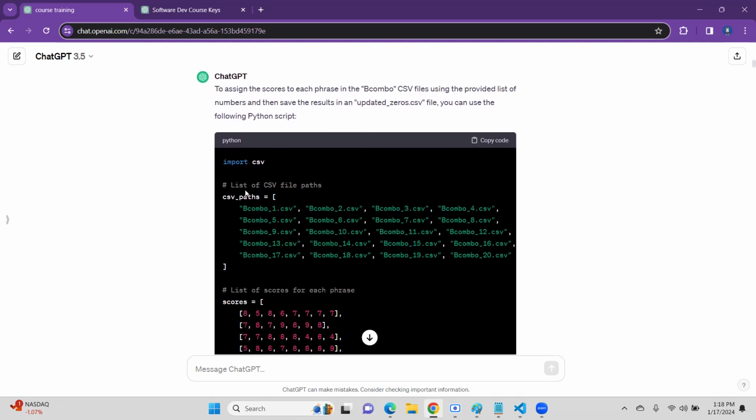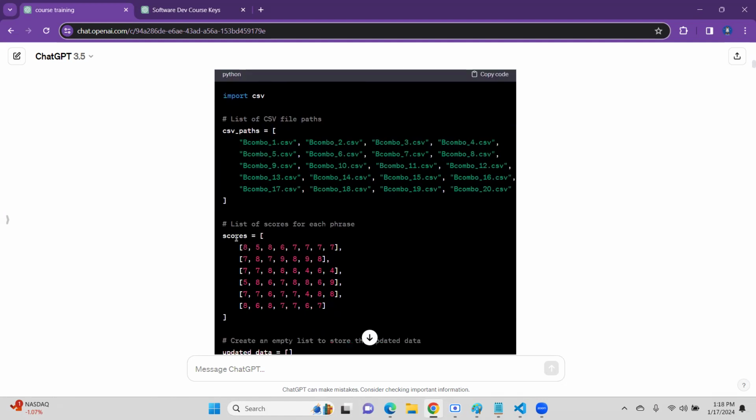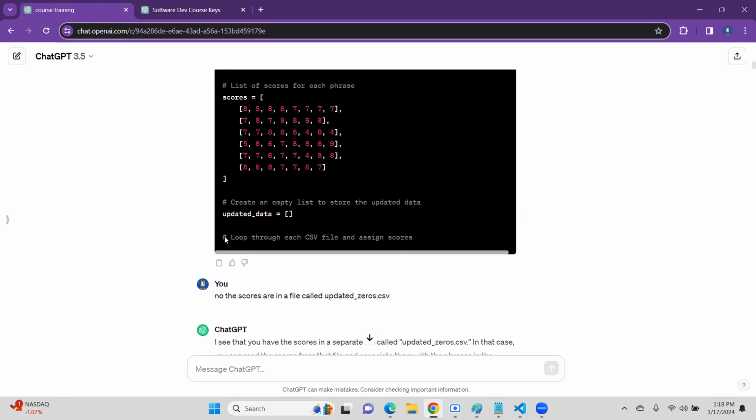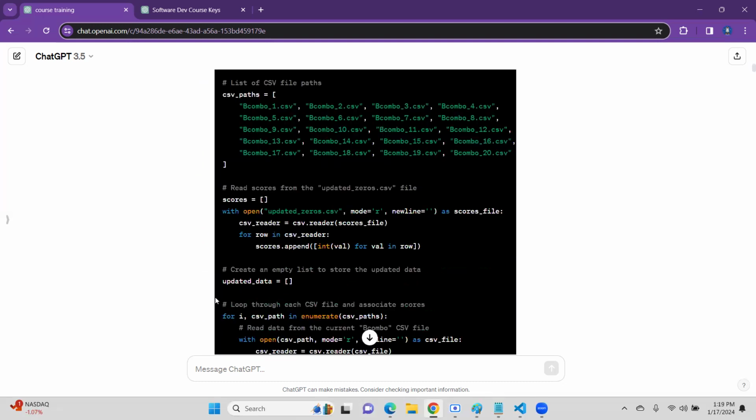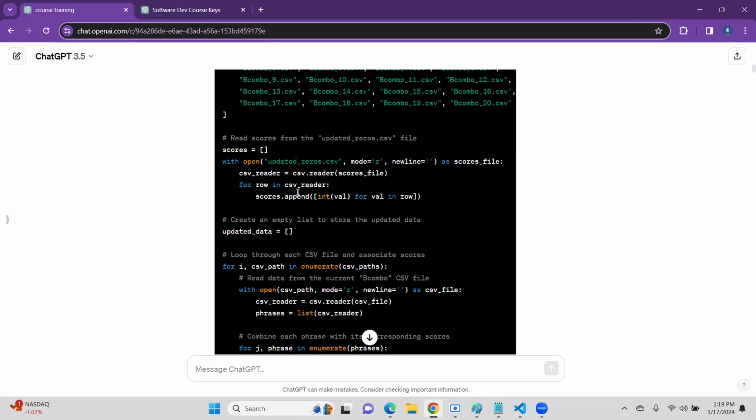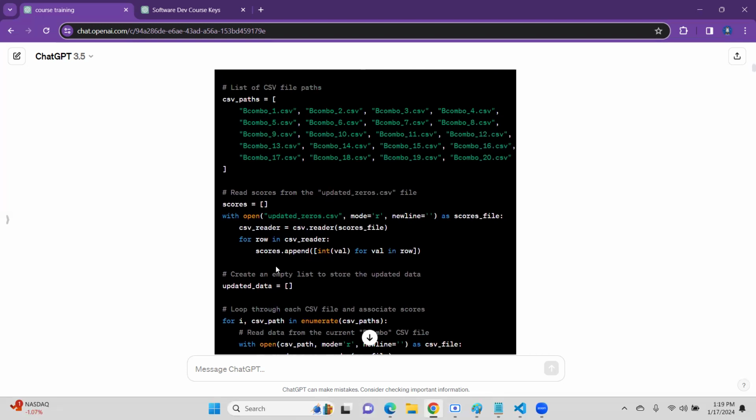And I think ChatGPT gave me this, but I told it that the scores were in the CSV file called updated zeros. Sometimes ChatGPT has a mind of its own and just starts doing anything at once. Okay, then it got what I wanted to tell it. Updated zeros, I still got B combo all the way from 1 to 20.